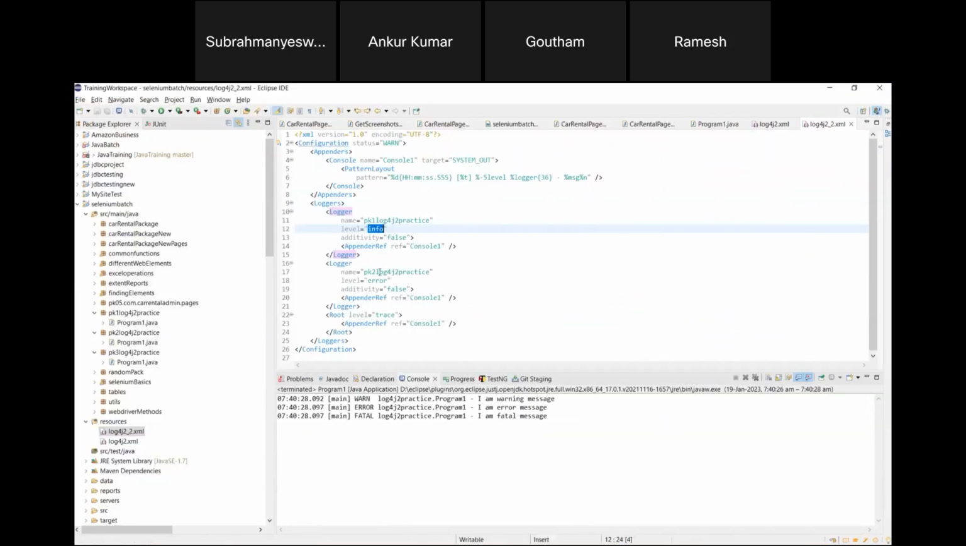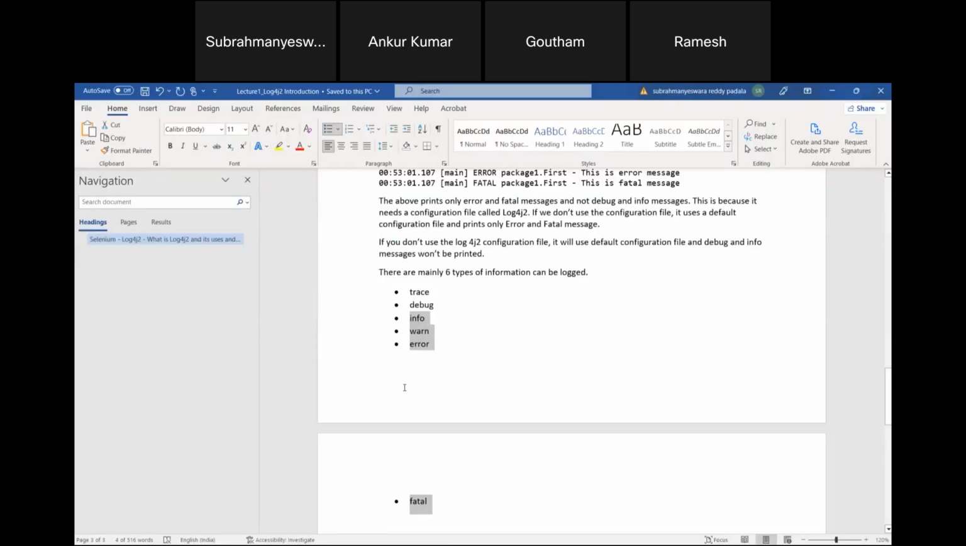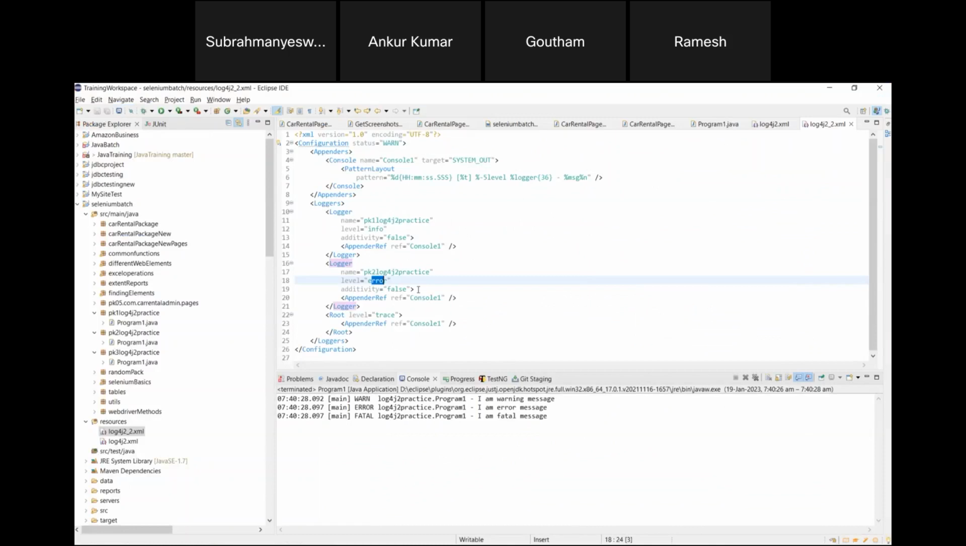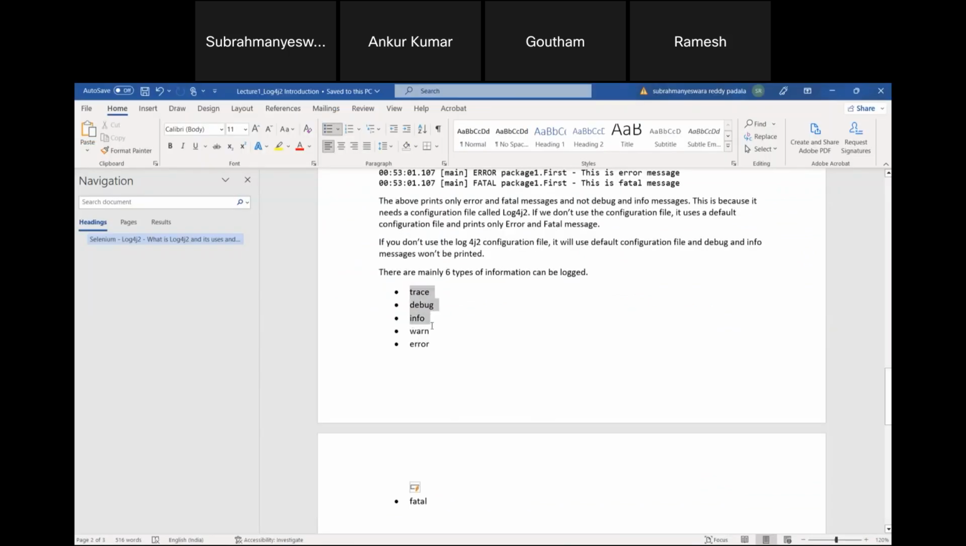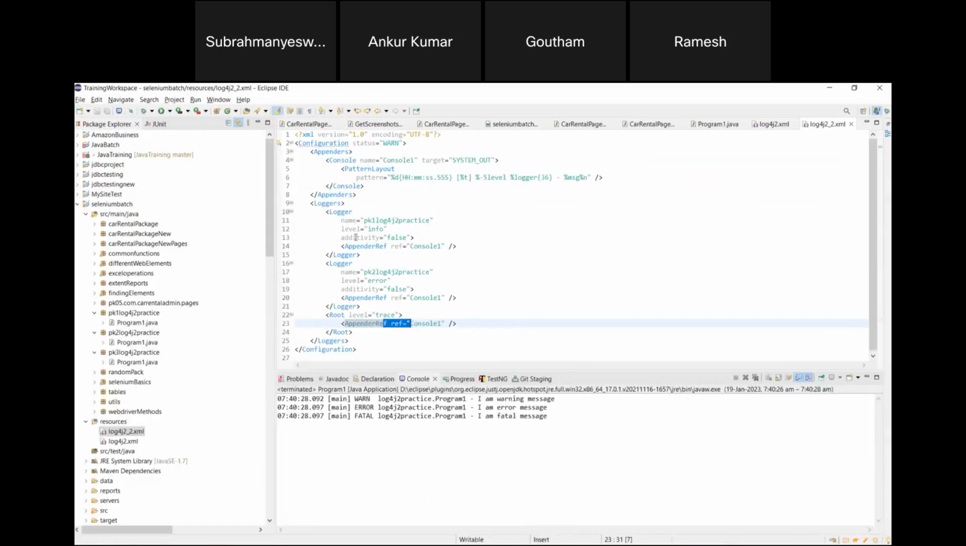Now for package 2, log from the error level. I'm saying only log error and fatal messages. And for everything else, log from the trace level: trace, debug, info, error, and fatal. And for all of these, we are using only this appender section, which will log to the console.